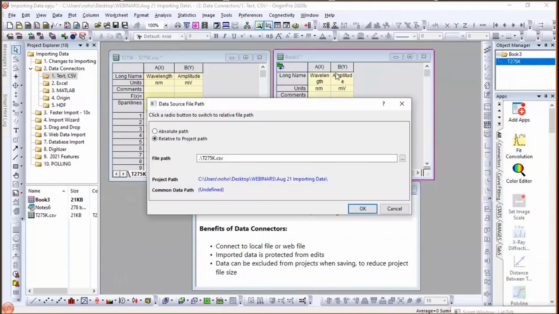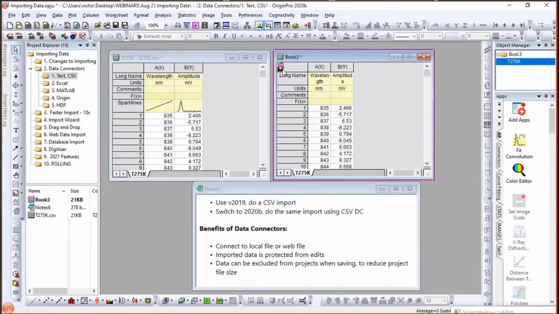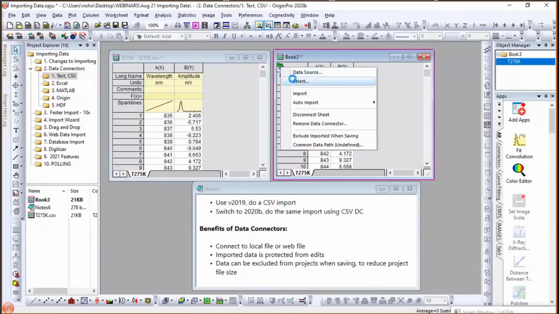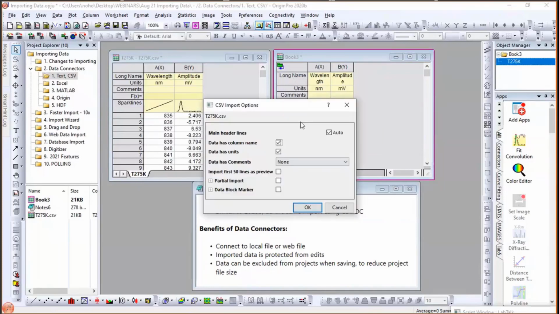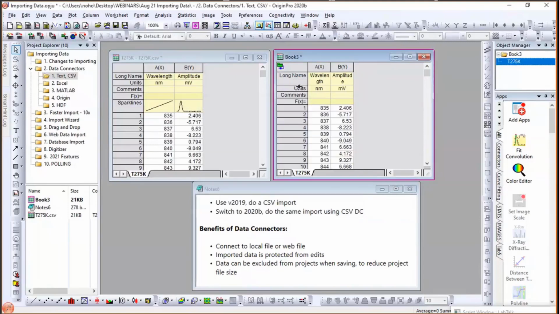One is data source. If I click on that, it gives me the data source. It automatically chose relative path because my file happens to be in the same folder as my project. You can also choose absolute path. Okay, you can change the file there. You can click select to bring up the dialog to make any changes, such as if your header line was not appropriate and such. I'll show you examples of that with Excel later.